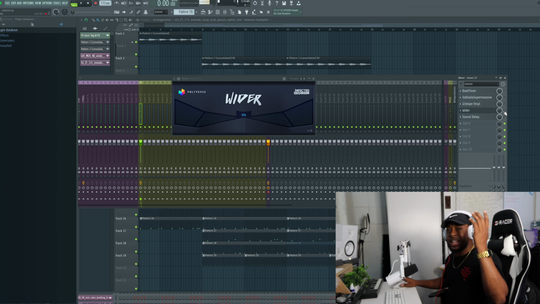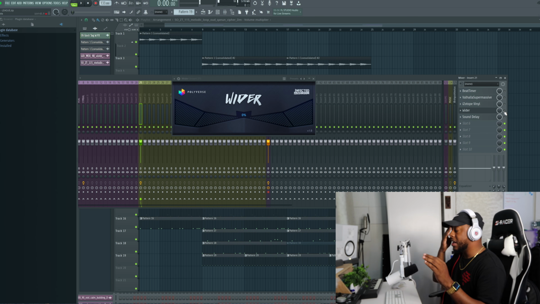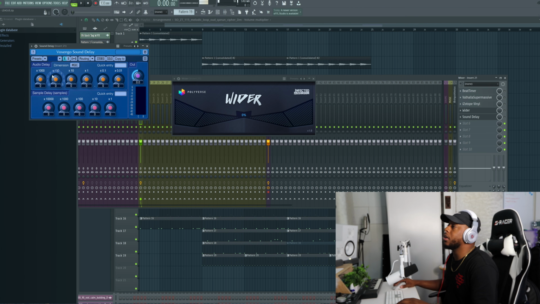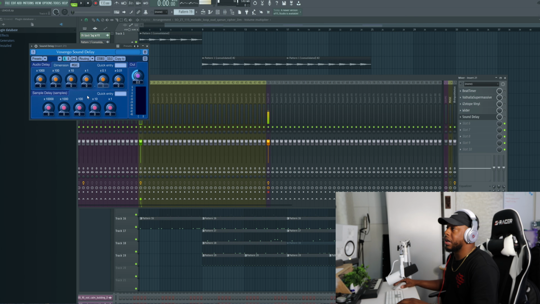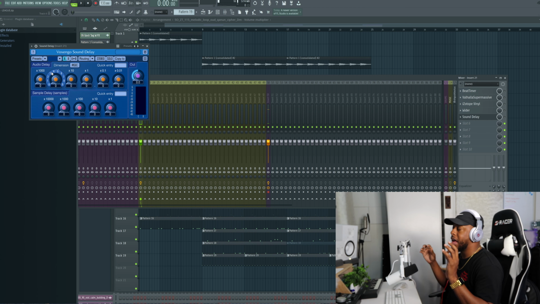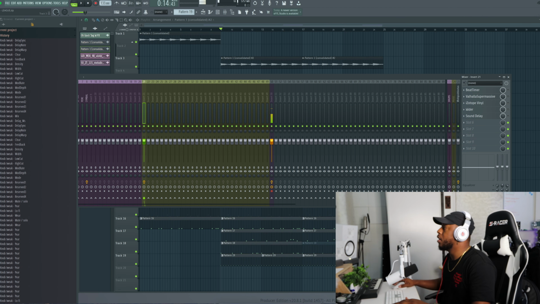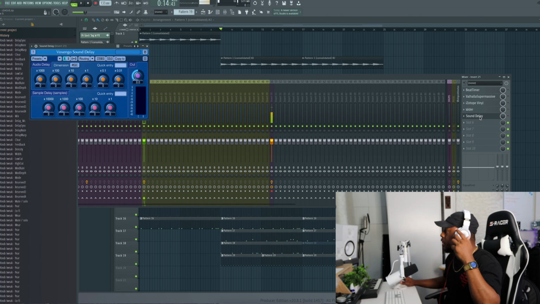All right, so last but not least, this is my favorite plugin. I use this probably in every single beat. It is called Sound Delay by Voxengo. This plugin right here has saved my life when it comes to editing beats and achieving swing. So the last but not least plugin that I'm going to talk about, it's called Sound Delay, which is this bad boy right here.